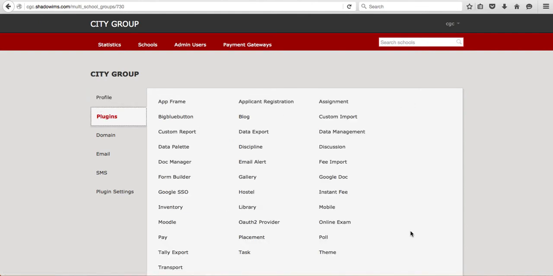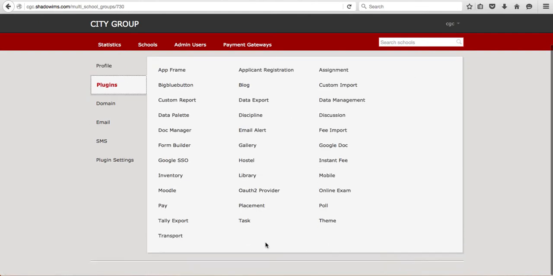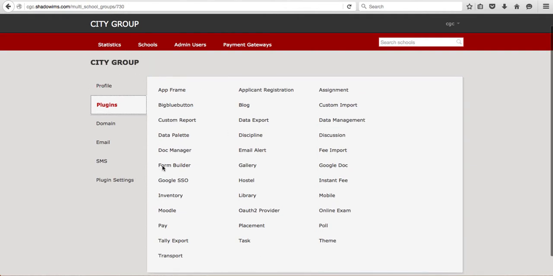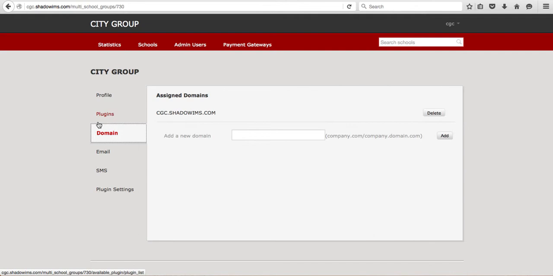Plugins, these are the plugins which are assigned to your organization, which you can enable for your institutes. You can enable a few, or you can enable all of them, for any of your schools or colleges. Then this is the domain from which the account panel is accessed. By accessing this URL, you will get the page where you have to enter username and password.